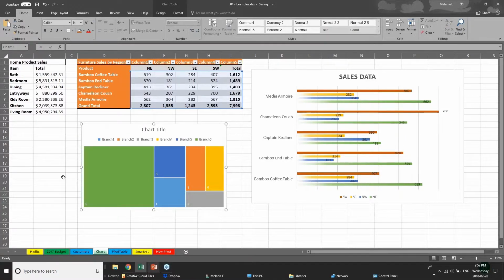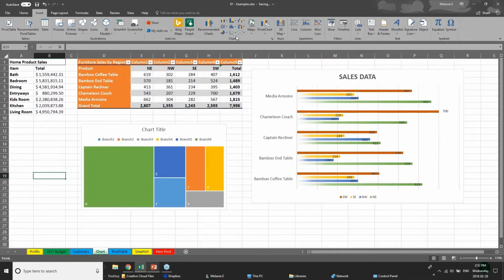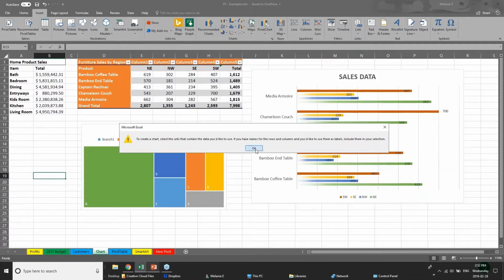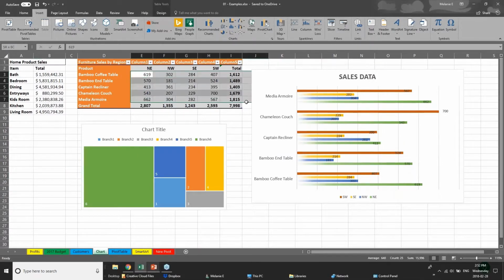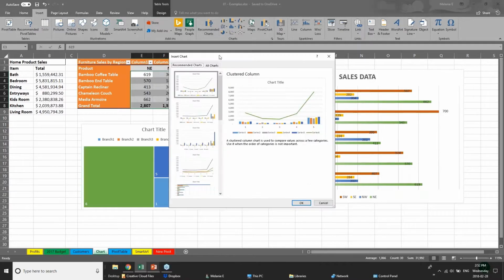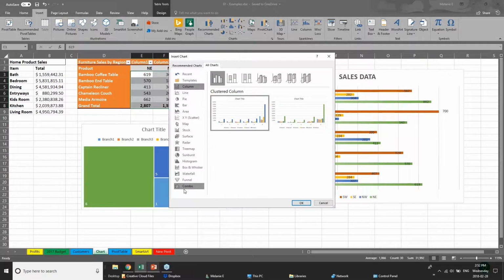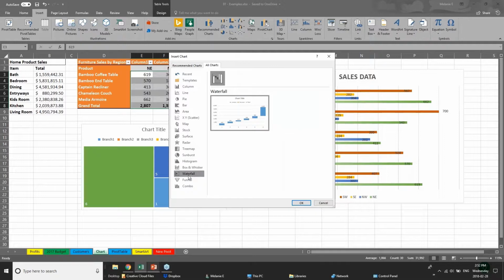They've added some new charts in terms of recommended charts. Oh, I need to pick some data first. Okay, let's go to all charts. So the new ones that have been added are waterfall, tree map, and this box and whiskers. Again, I'm not a big financial person, so I'm not really sure where this would be used, but I'm sure people who find it useful would find it really, really handy. And like I said, the tree map in particular, and the sunburst, I found really cool.